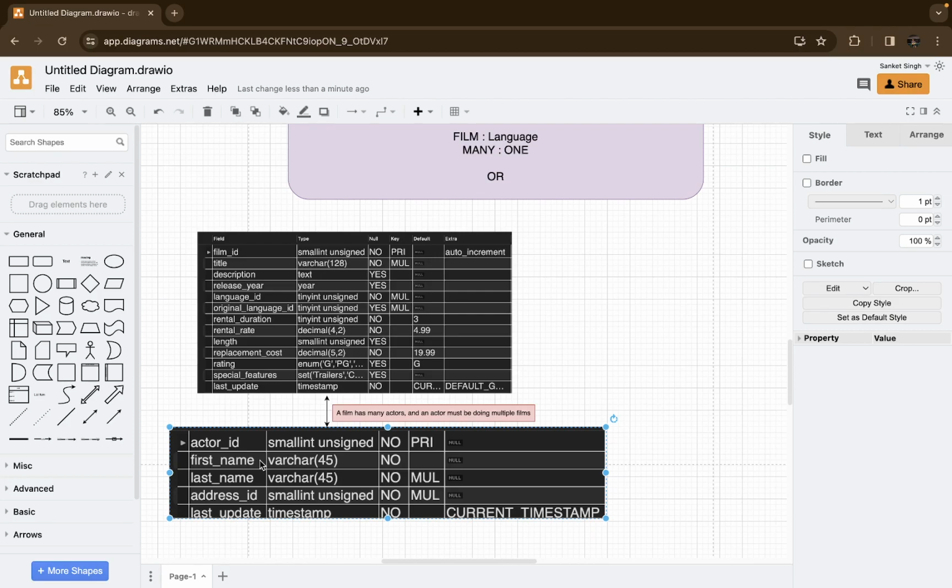What all problems will be there? Just think about it. Let's say in the film table we store an array of actor ID. Now if I want to know what all films one actor is doing, then I have to separately store that array of films in the actor table as well. So we have to store arrays in both of the tables. It's not like you can just store an array in one table. That's the problem, right?